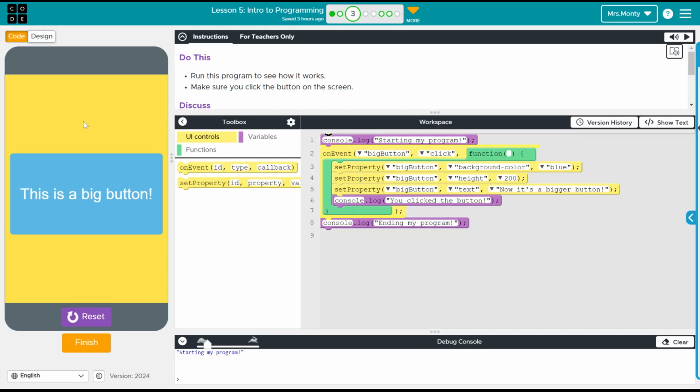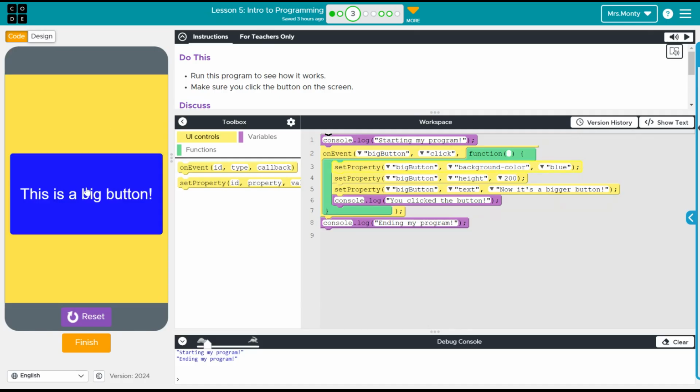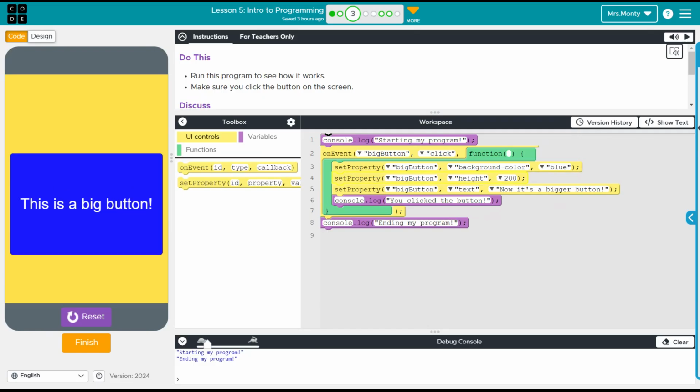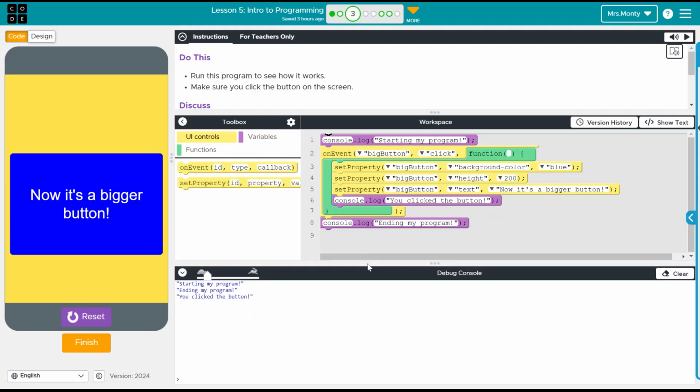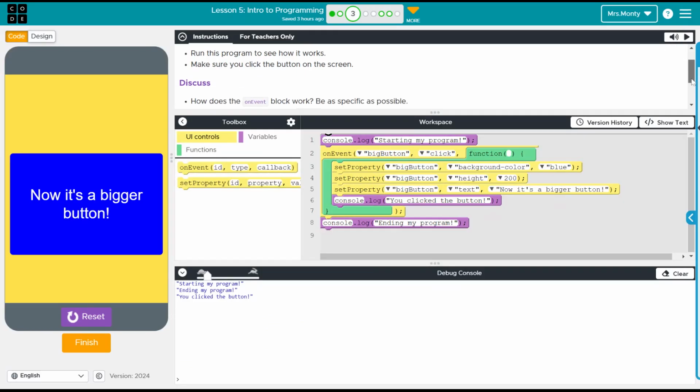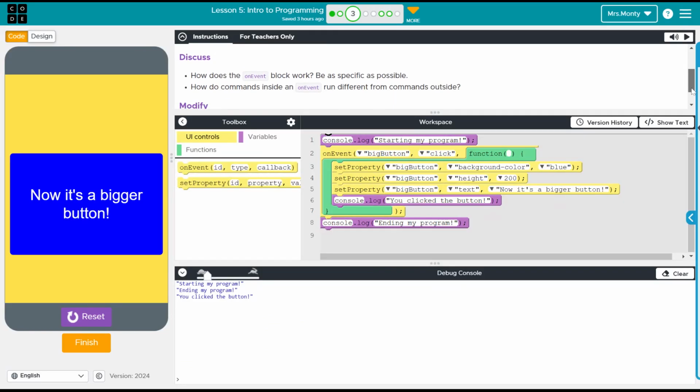Okay, and it also tells us, rather than just running the program, we want to make sure that we click on the button on the screen, right? So this is the button, that light blue button in the middle. I'm going to click it. Ooh, and once I clicked it, it changed the background color, it changed the height, and then changed the text that was displaying on there. And then I get a message in my console log that says I clicked the button. Okay, so interesting. It didn't change anything until I clicked on that button.